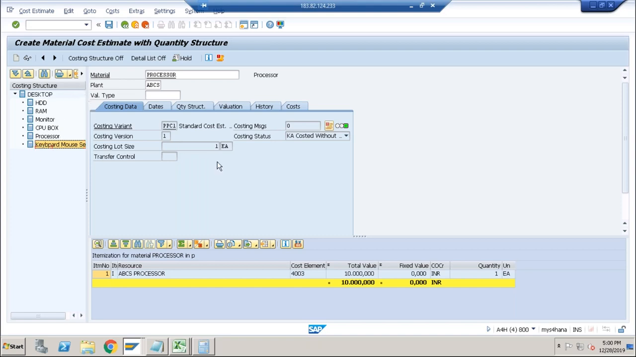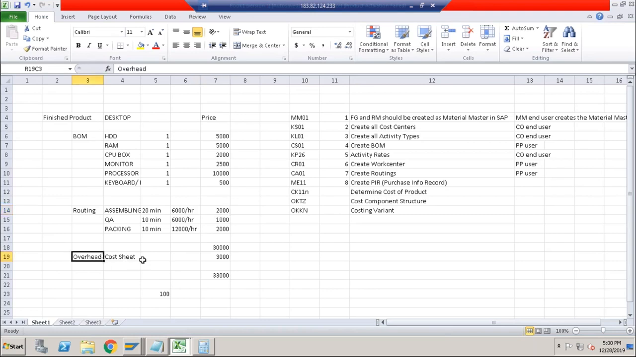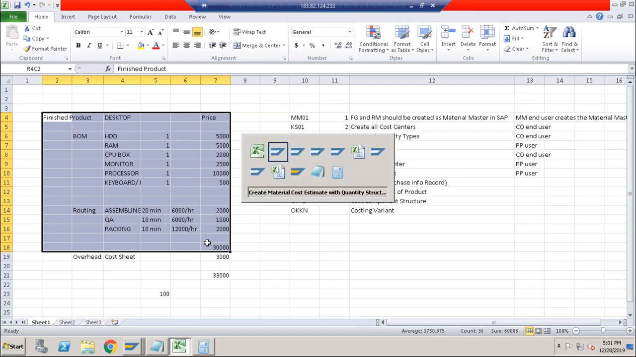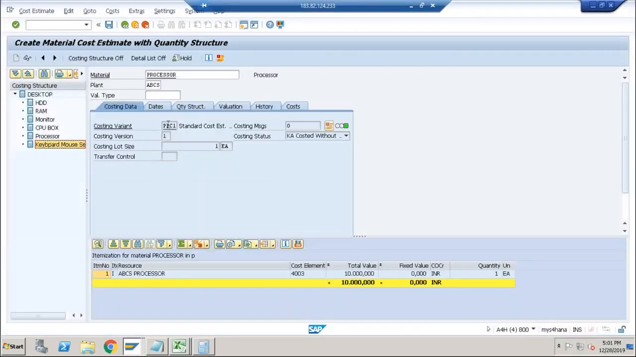I'm not saving it because we are still not done. Why we are still not done is overhead is still pending. We want 3,000 as overhead, 10%. First I will explain what overhead is, then we will talk about this. But before that, let me tell you a lot of other things, whatever we have done till now. Let's understand the costing variant in detail. So I will again go to CK11N.